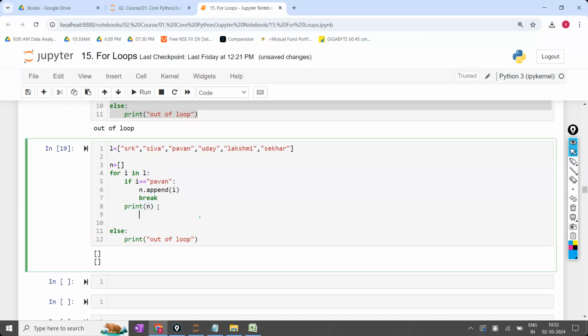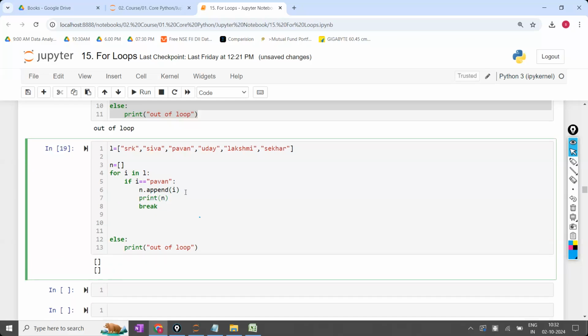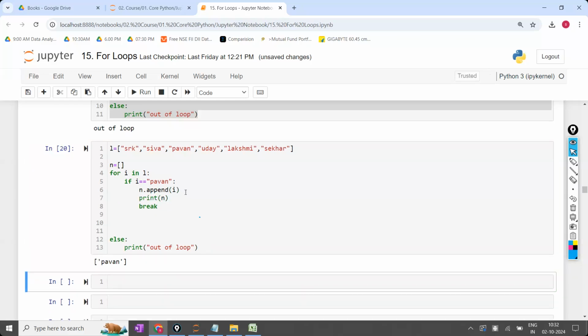Now for that, what am I going to do? The print n, after appending, now I'm writing here: first append, after that break. Now Pawan will be appended and then break. Like that, wherever you write it, it will work according to that. Is the point clear, everyone?